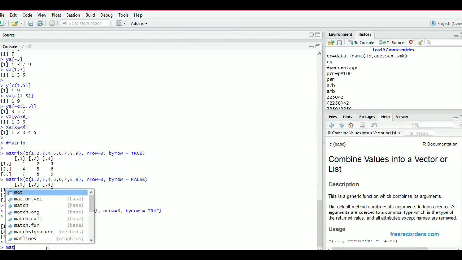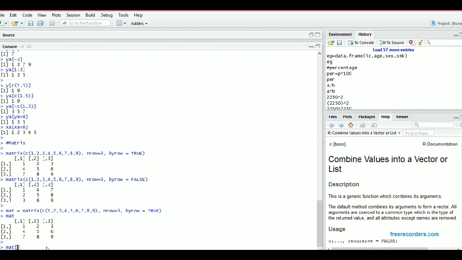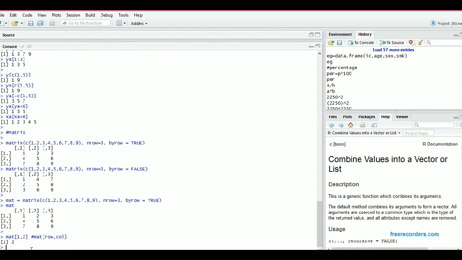Mat is the variable name, mat of row 1, the first row, comma, column 2, the second column. This denotes the row, which comes first, then the column. This is the syntax: row comma column. For example, I will show here mat of row comma column. This is how it works.